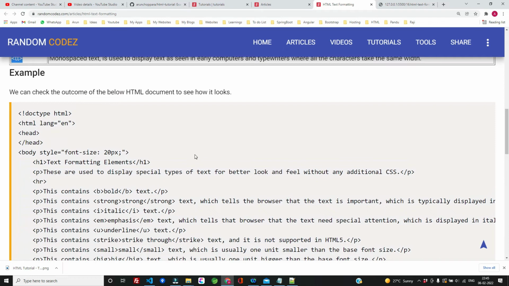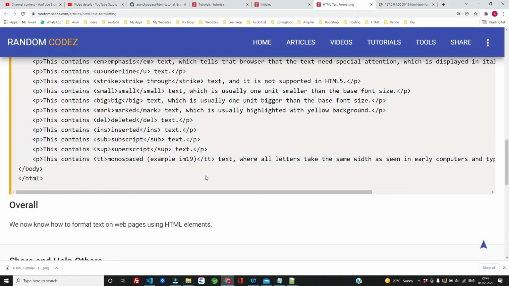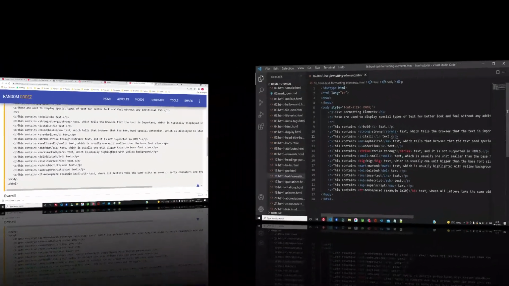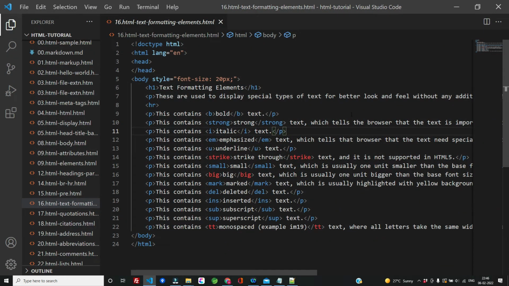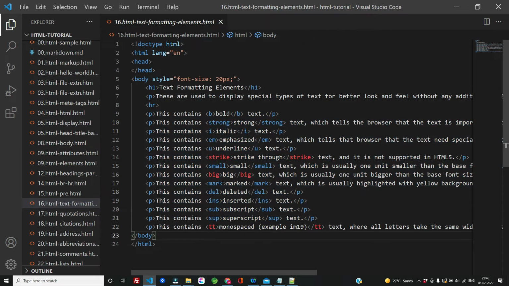So here is an example that we have added to this article on our website, where we have included one example for each of the text formatting elements that you have just looked at. Now let's open this example HTML document in a browser and see how all these elements are processed and displayed. Here is the HTML document that we are talking about, where we have included one example for each of the formatting tag that we have discussed now. Now let me open this in a browser and see how the content is displayed there.